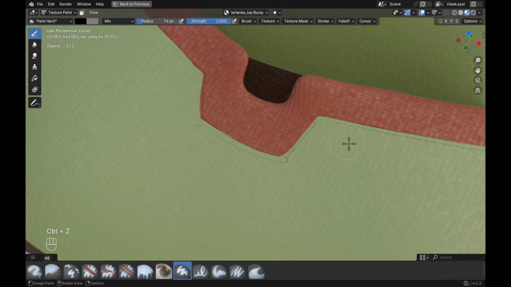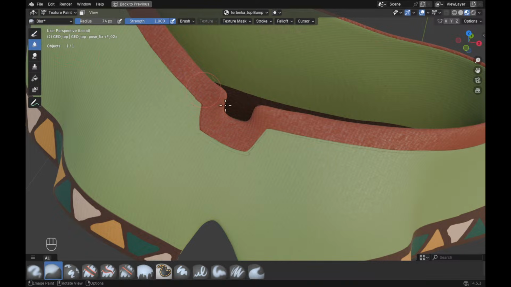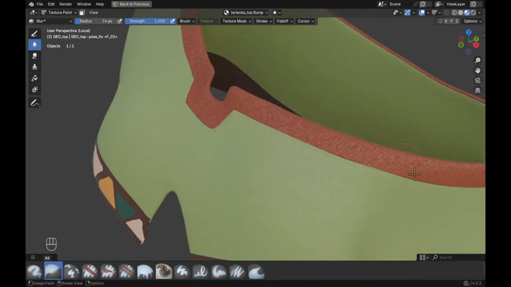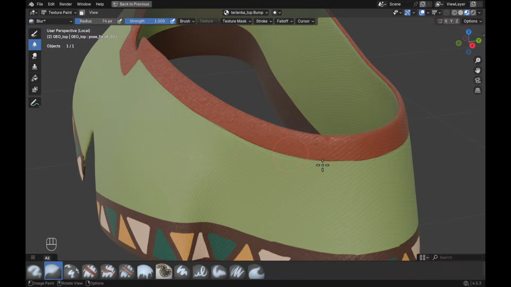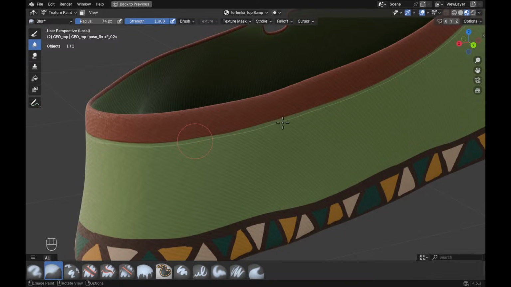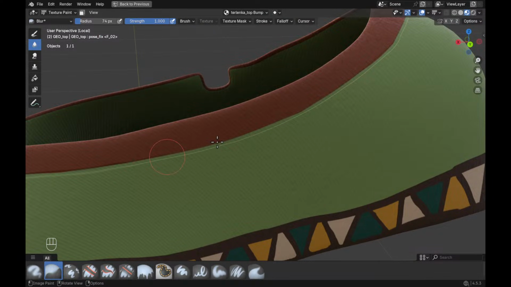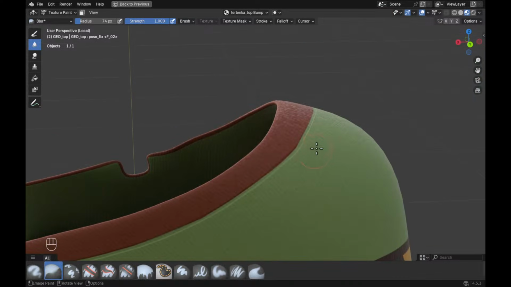Now I'm just going to use the blow brush and we're going to blow these edges out just a tiny bit. I'll turn off stabilized stroke on this one. And this one also. I'll just do that all the way to the back. And after doing all of this, we will now actually check if this made a difference in our render.